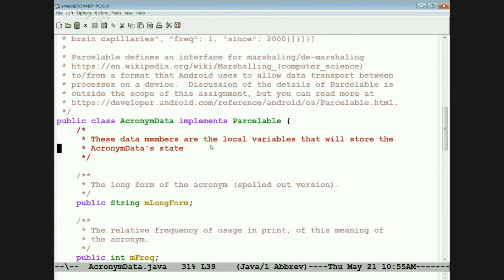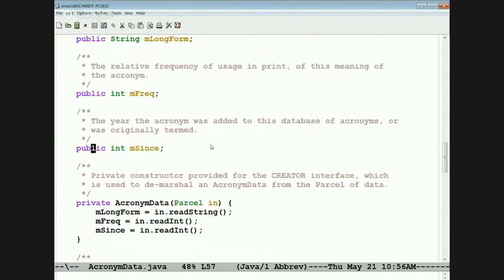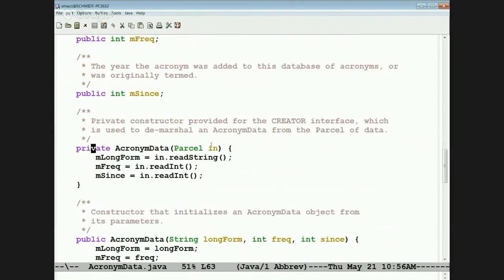So basically, here's what this looks like. These are data members that are local variables that'll store the acronym data state. So we have, first, acronym data is a class that implements parcelable. That's very important. Here's the state that we want to have. String is a long form. Int is the frequency. And since is when the acronym was added to the database of acronyms. Here's a constructor that's used by the parcelable mechanism itself to take a parcel and crack it open and read that into an acronym data. So that basically creates an acronym data from a parcel.